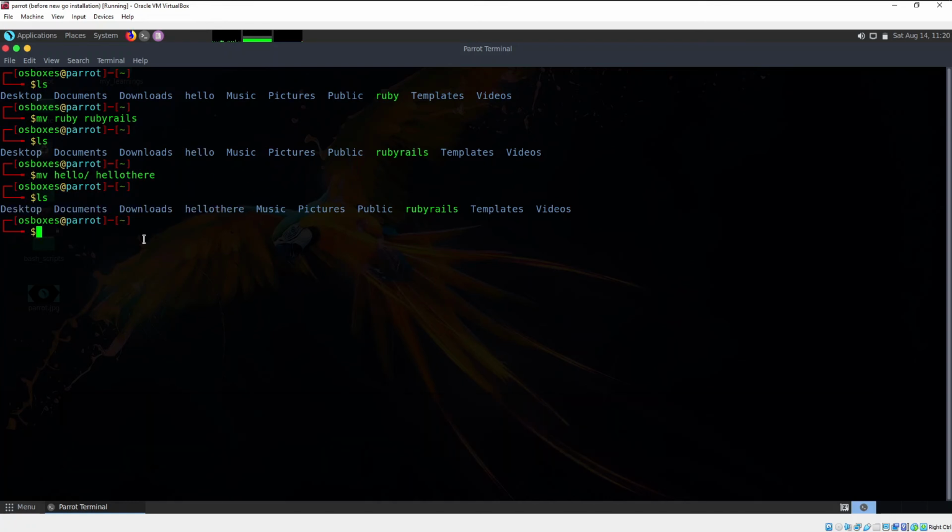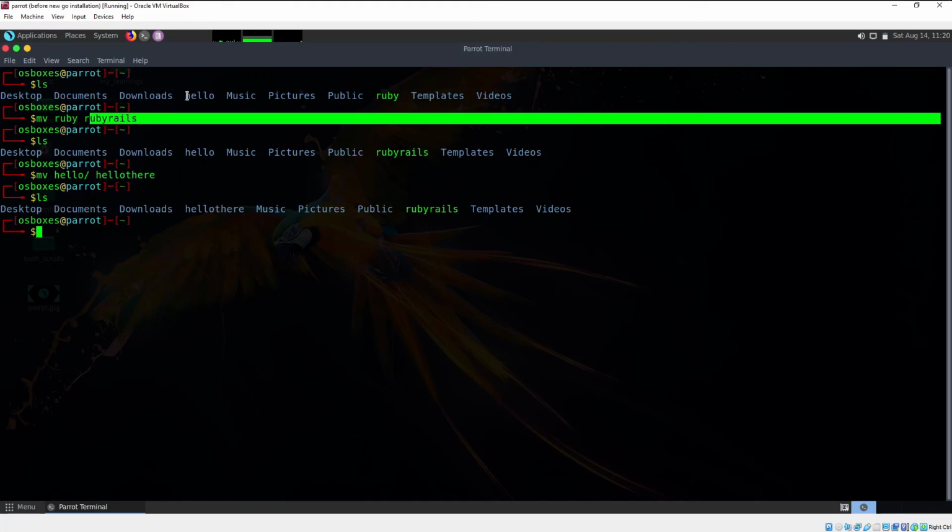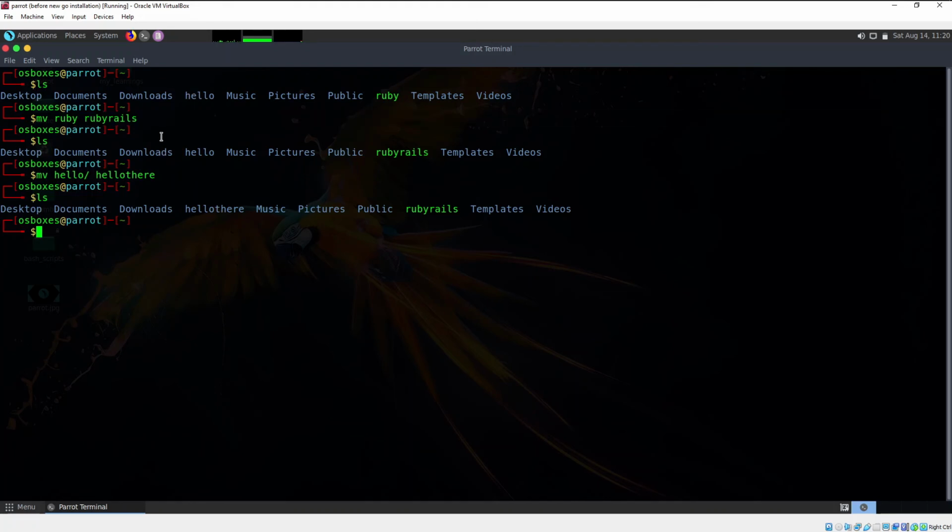Now there's an important point that you need to remember: if you try to rename a file with a name which already exists as a folder inside the current directory, then this particular file will be moved inside that folder and will not be created as a file name. Let me explain what I just said.